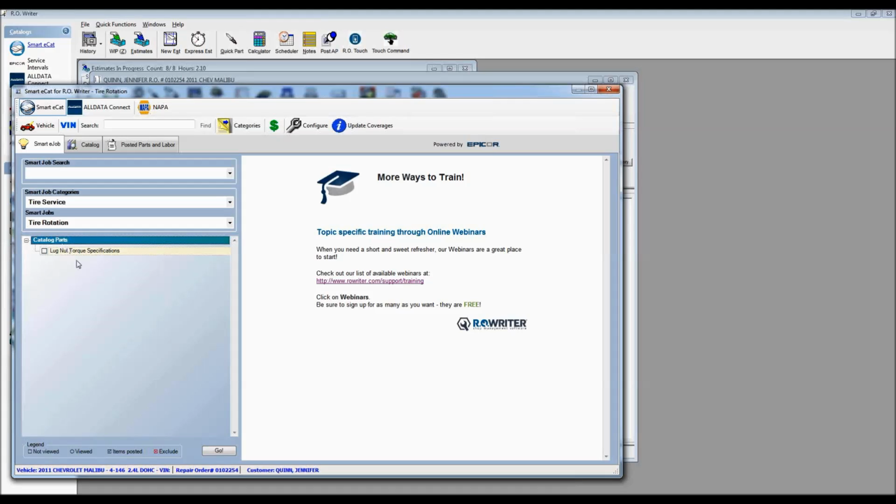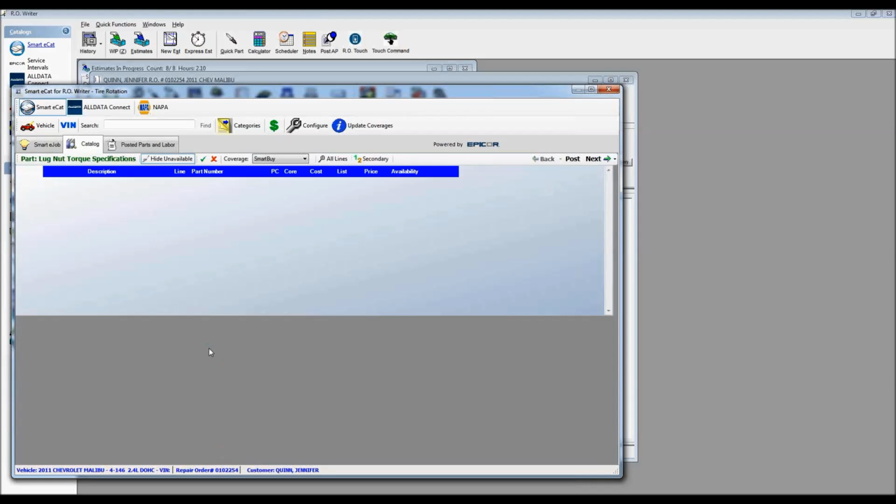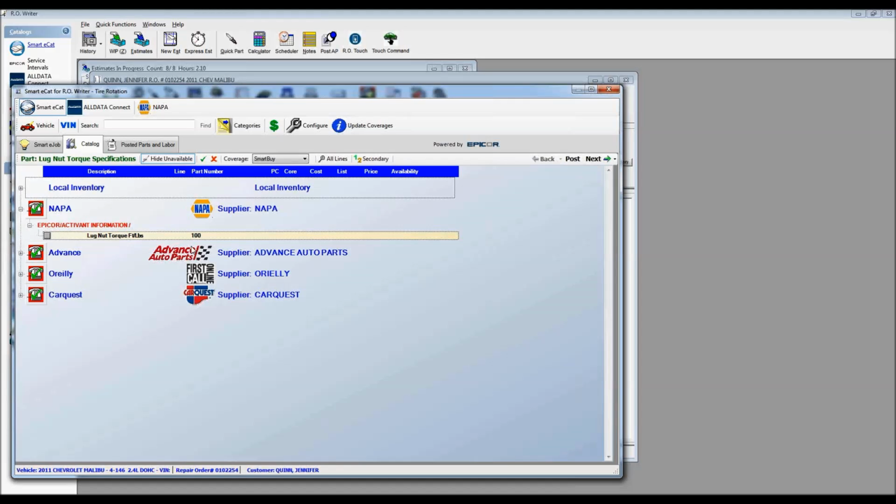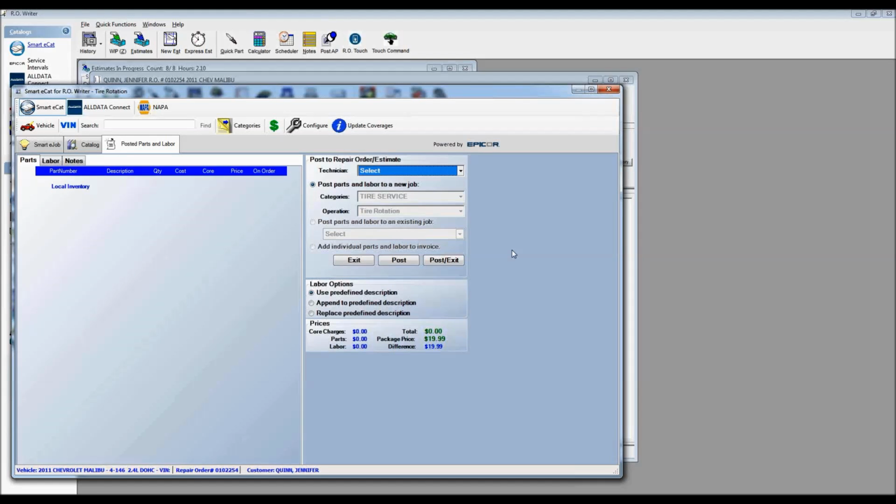So I select my tire rotation, and as I do, the only thing that this has to do is look up the lug nut torque specifications. If I click on Go, it'll tell me, based upon the vehicle that we're working from, it's 100 foot-pounds. As we find our lug nut torque, I'll put a check mark in the box on the left-hand side to bring that specification forward, and I'll hit Next in the upper right-hand corner.